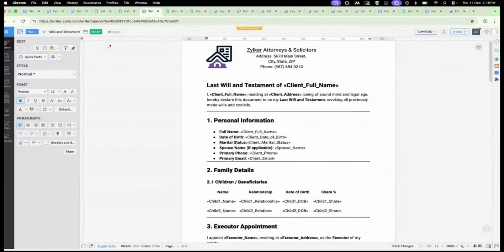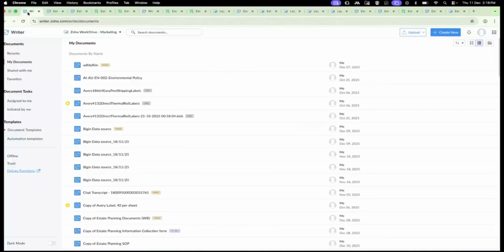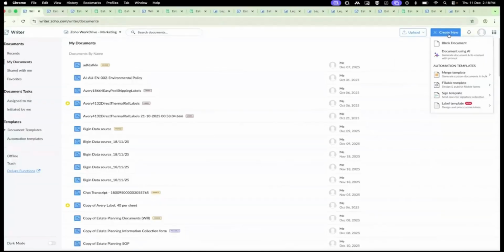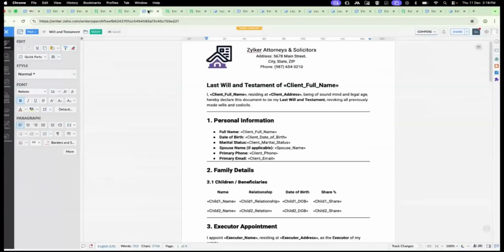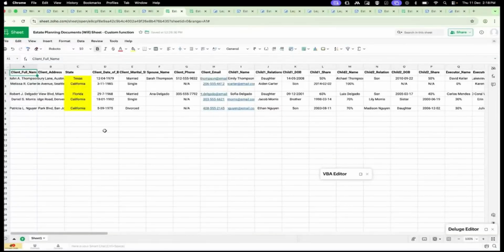So in Writer, we also have the additional automation apart from fillable template, which is the merge template. And even here, you can create it from scratch. And if you have an existing PDF, you can use it and create the merge template. So imagine you have tons and tons of data in Zoho Sheet. And imagine if you are entering everything manually for each and every client, it will take so much time and effort. To avoid that, we have this merge template.